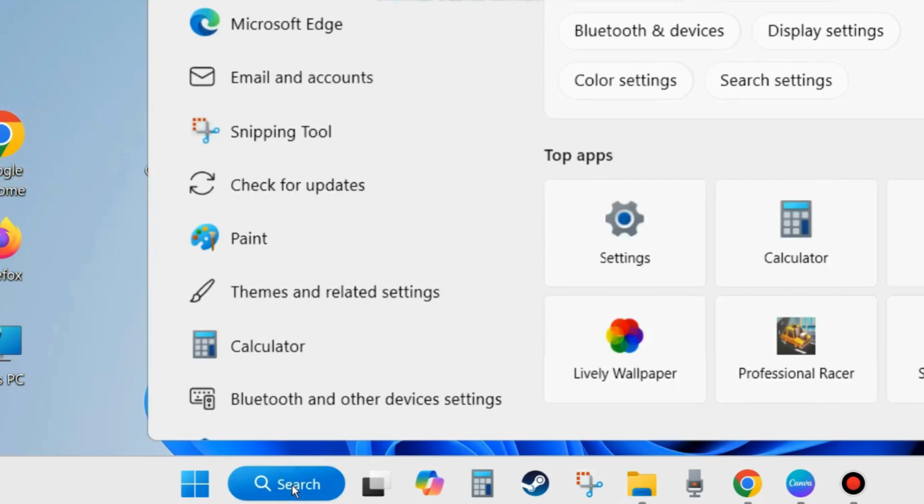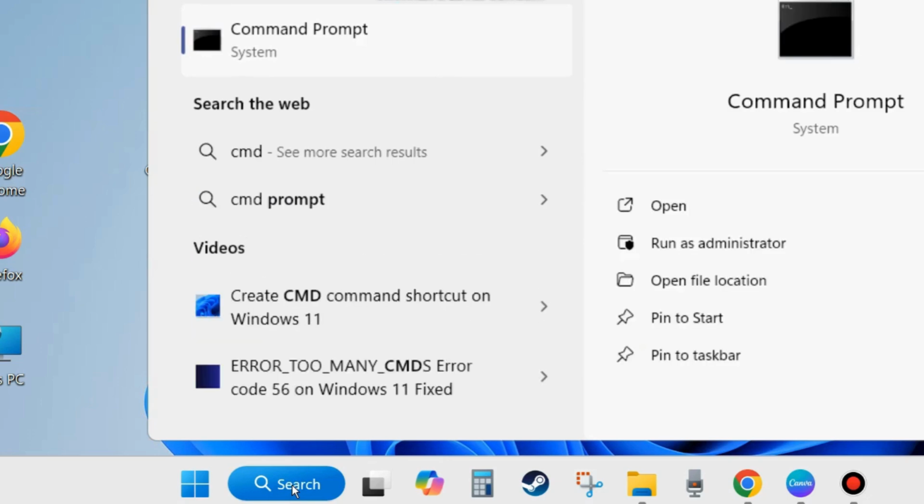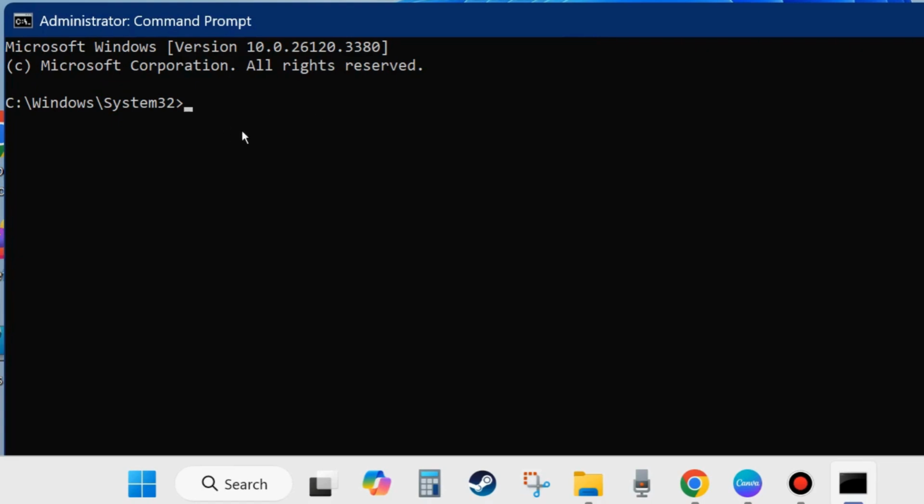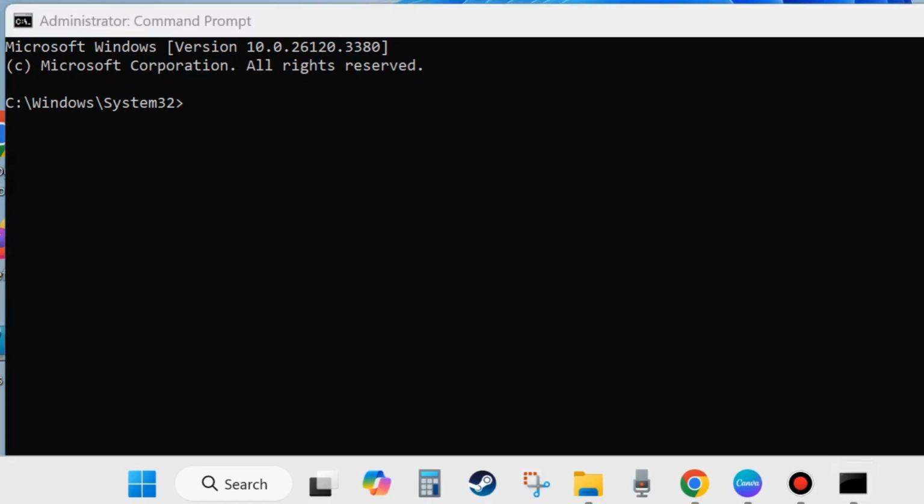If not, go to the next fix. Go to Windows search and type CMD and open Command Prompt, run as administrator. Command Prompt will now open in administrator mode, and here in Command Prompt execute the commands as shown on screen.